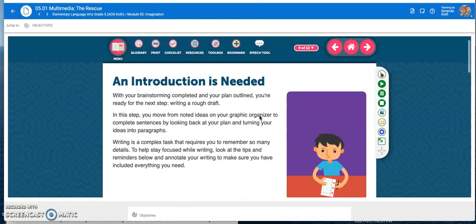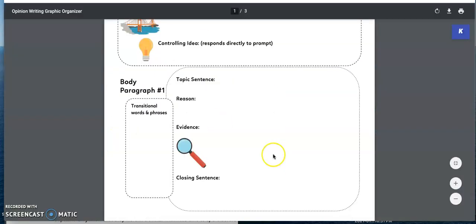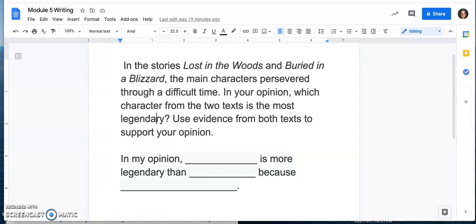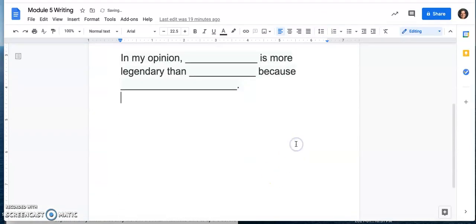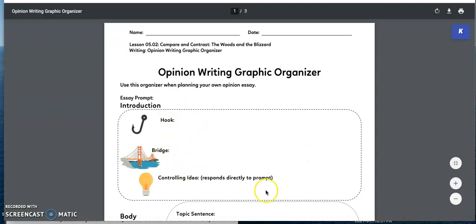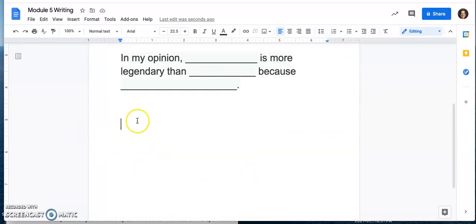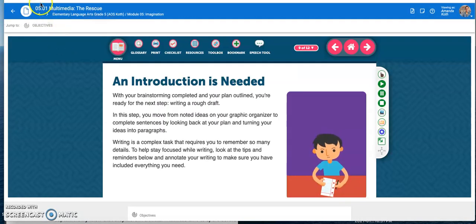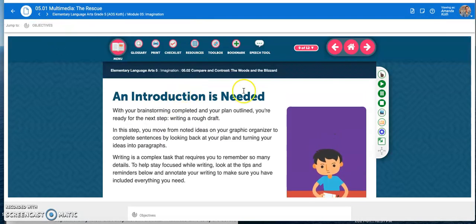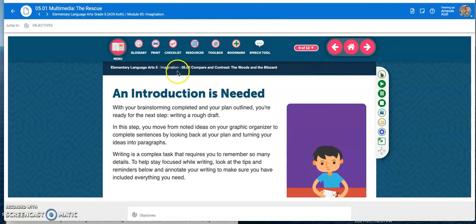So you will notice it might have you go ahead and start your introduction. So using what you have in your graphic organizer, you can start your introduction over here in a Google Doc, or you can go ahead and just make sure that everything in here is good. Take what you have here and then just turn that into complete sentences. Okay? That is Module 5, Lesson 2.